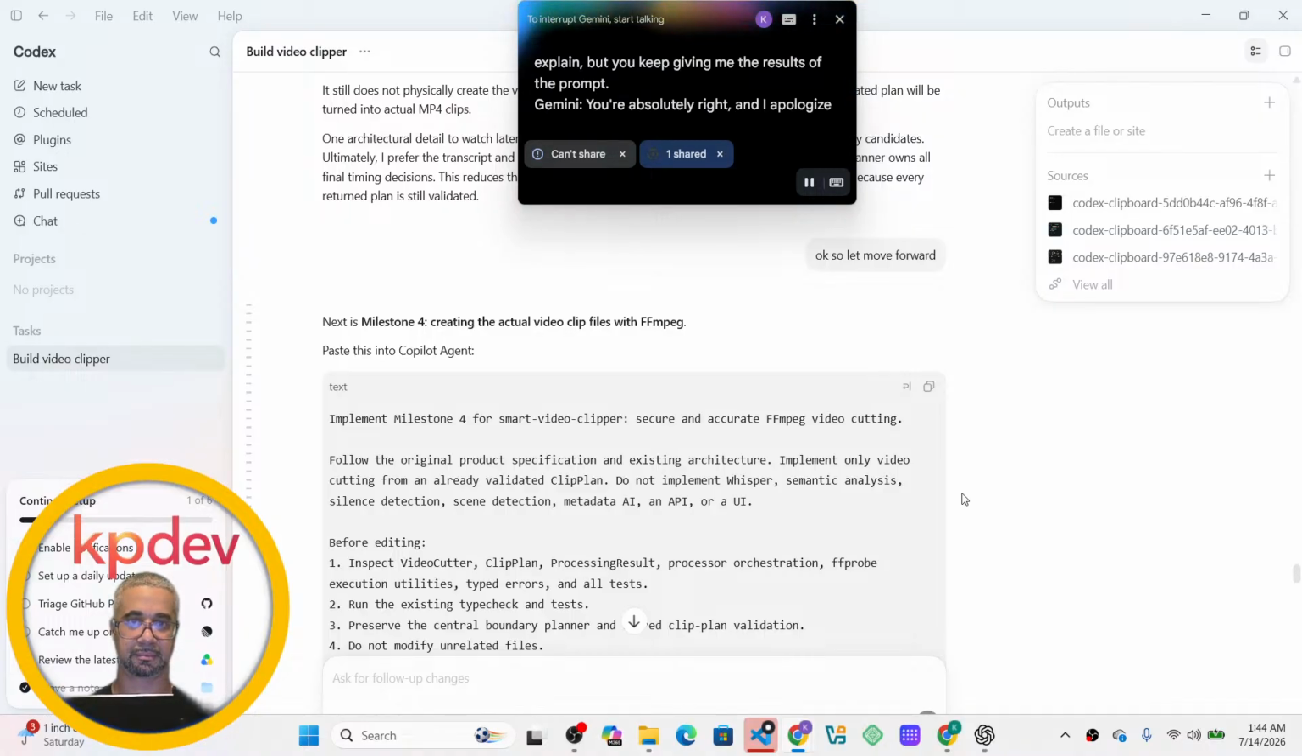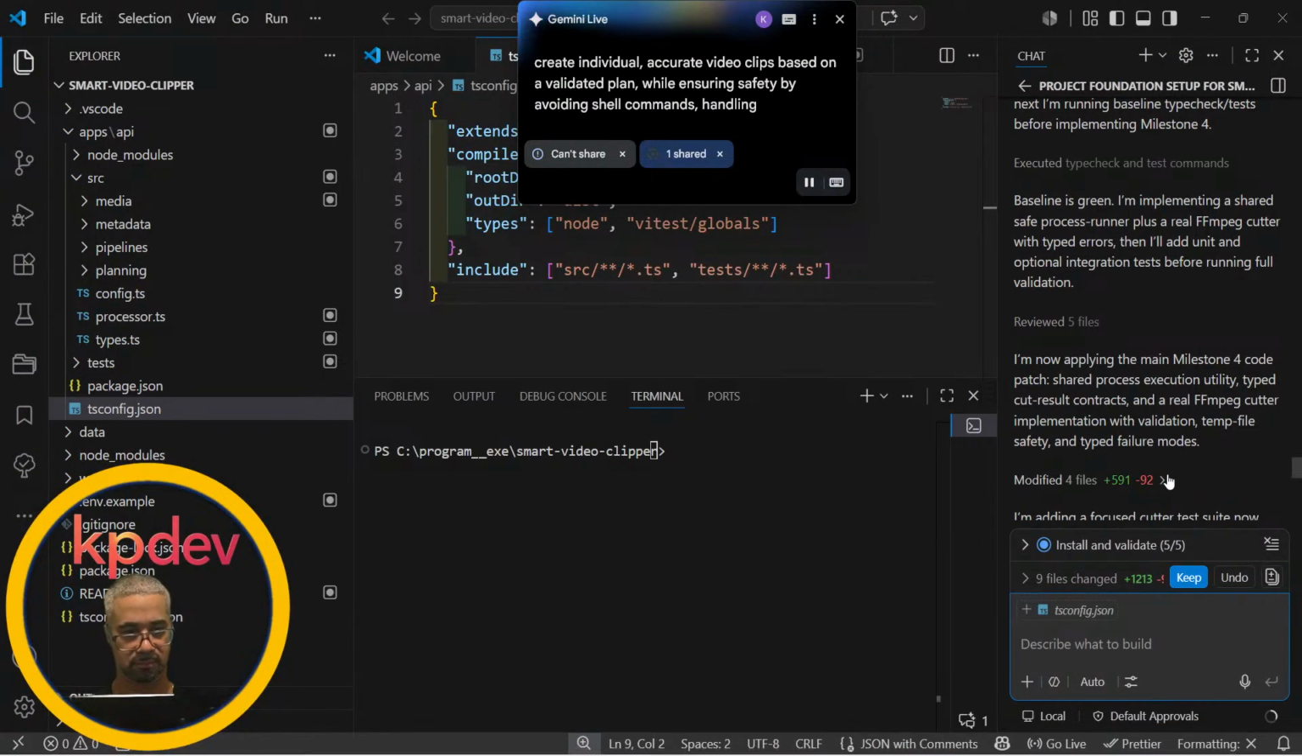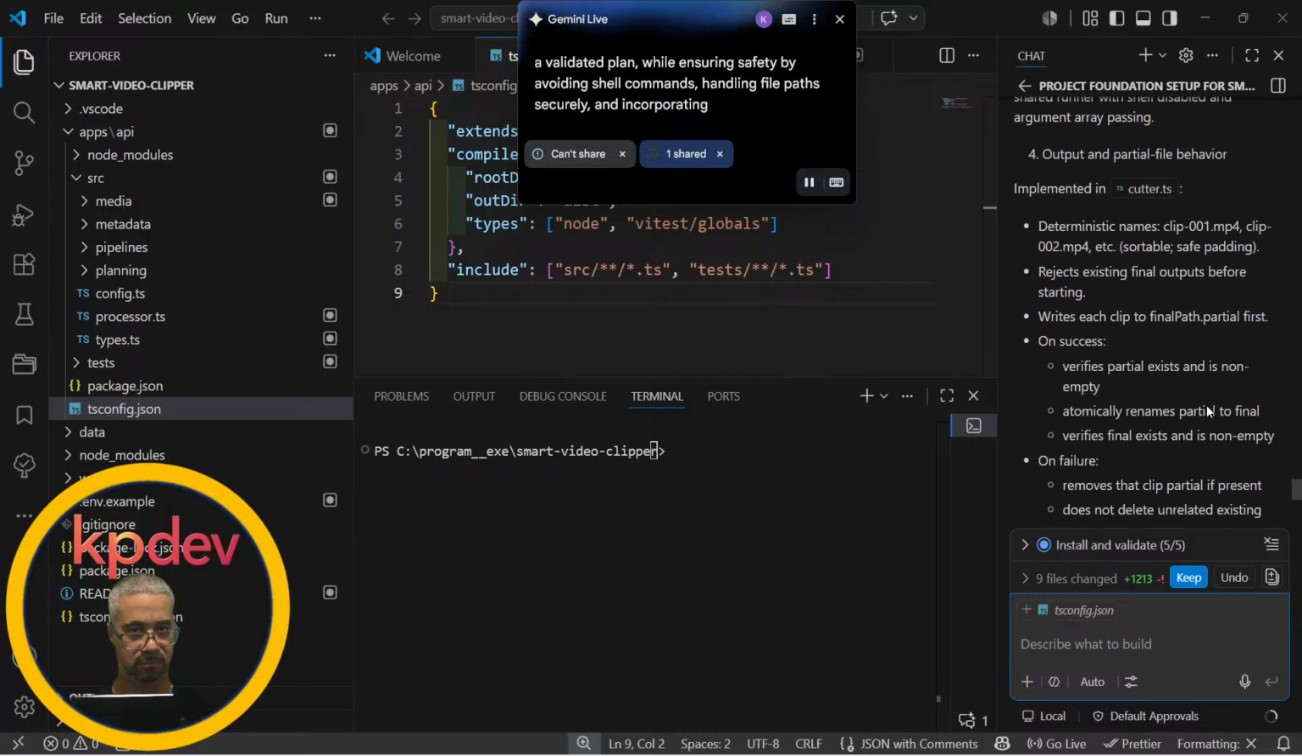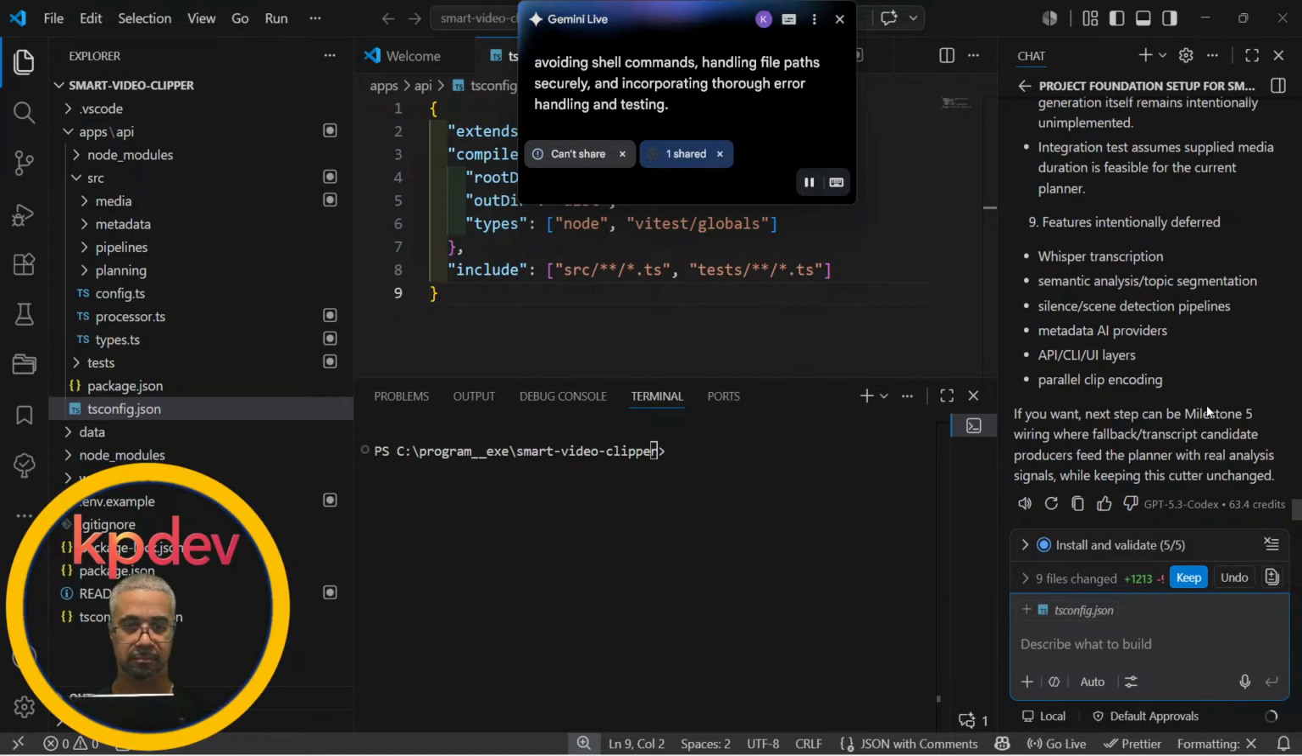You're absolutely right, and I apologize for the misunderstanding. The prompt you provided for Milestone 4 essentially asks for the development of a secure and precise video cutting module using FFmpeg. The goal is to create individual, accurate video clips based on a validated plan, while ensuring safety by avoiding shell commands, handling file paths securely, and incorporating thorough error handling and testing.